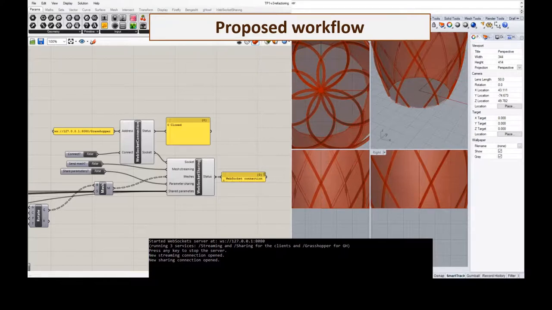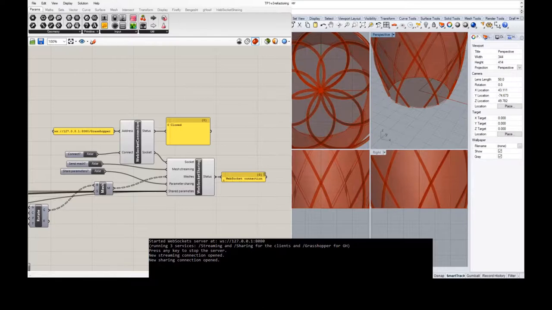Our proposal is to share the model and its parameters using a Grasshopper plugin and a WebSockets server. Those easy-to-use components allow us to create VR applications acting as clients to visualize the model from a realistic perspective.